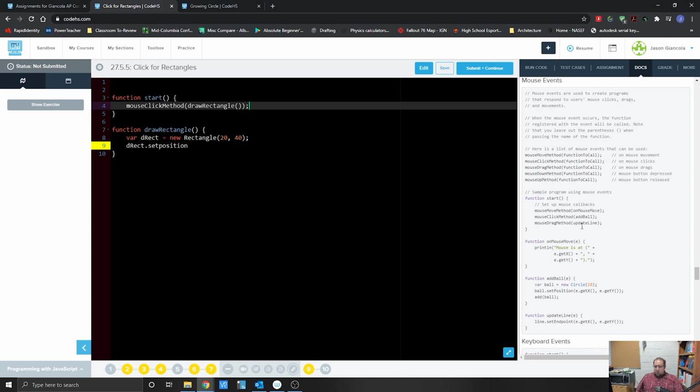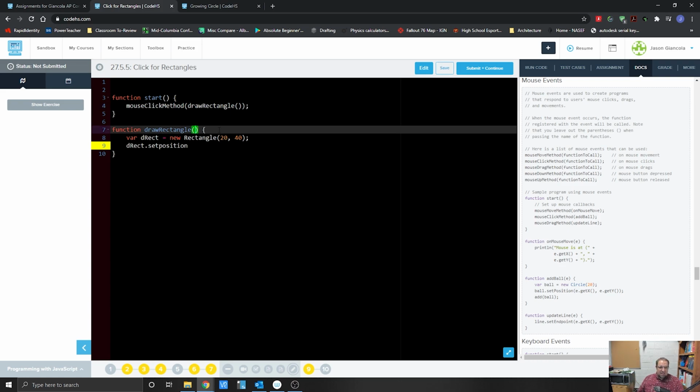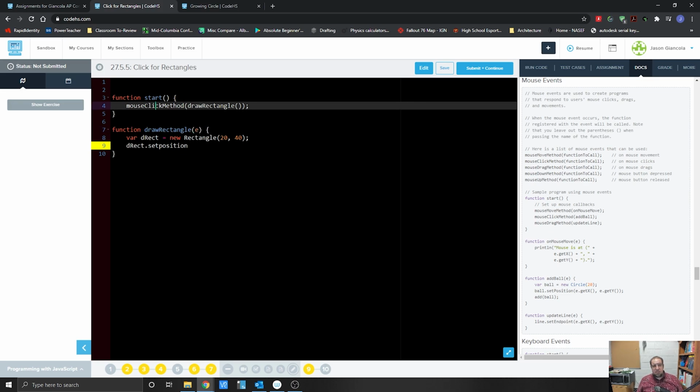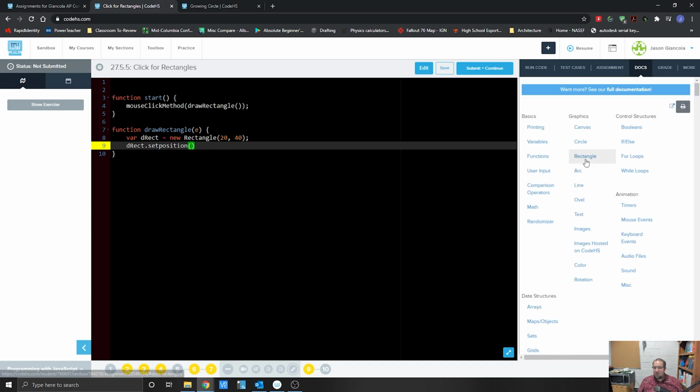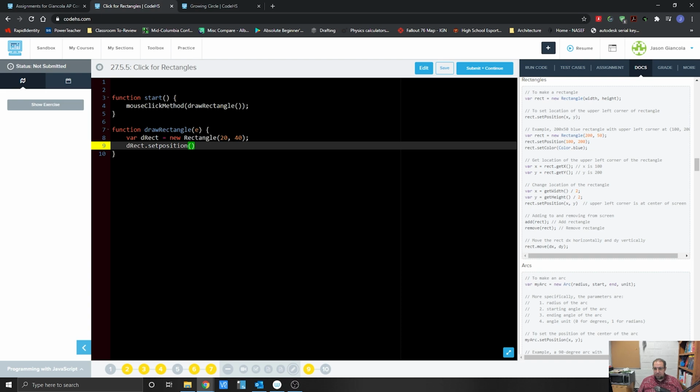Now you might notice that when we're down here, function on mouse move, this is that update, because we need to be able to get that external E for our location. So we need to make sure we pass in E. Now E is actually built into this mouse click method. So what we're going to do is go in here for our set position. We can now move back up, find our rectangle, and we're going to do that set position as e.getX and e.getY.